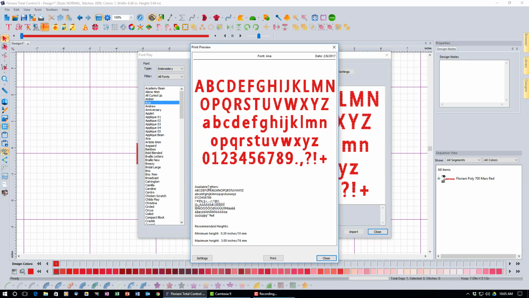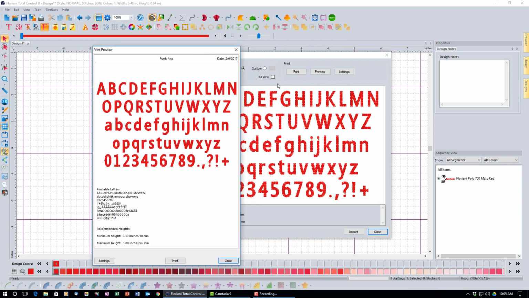Here I see all the available letters that I have and my recommended minimum and maximum heights, and then I could simply click here to print this. I can go to my print settings here. I can also do that over here in my dialog here. I could go to my print settings, or I could print it right from here, or I could go to my print settings, which will bring up my printer settings so I can change the printer, etc.